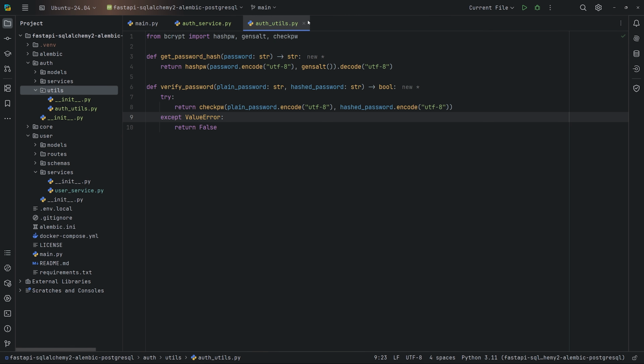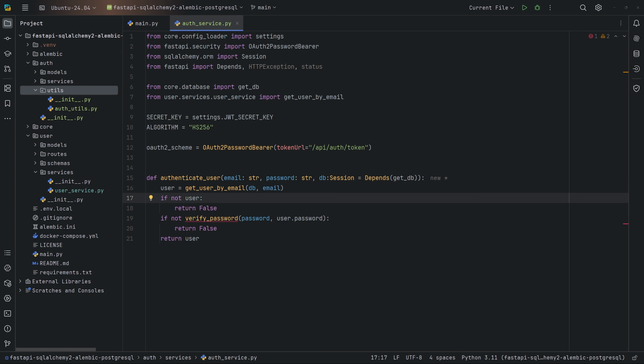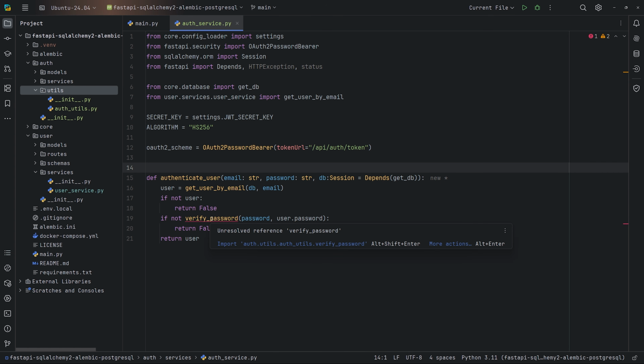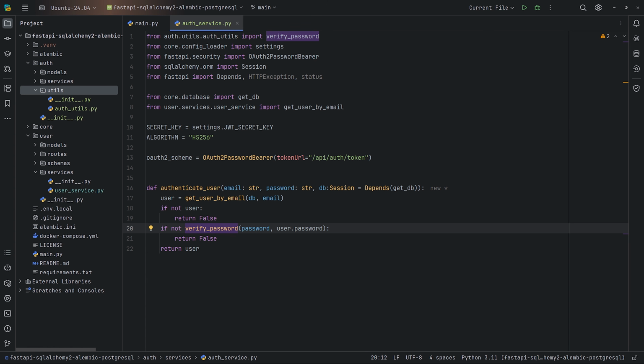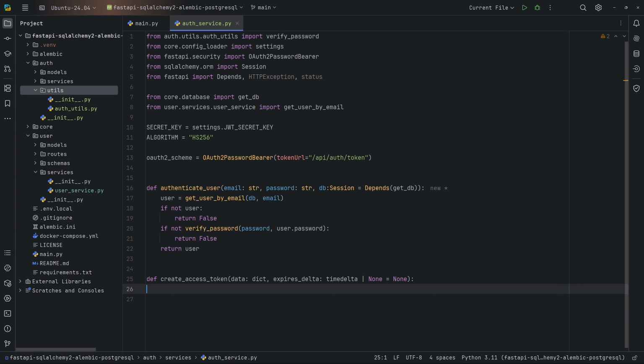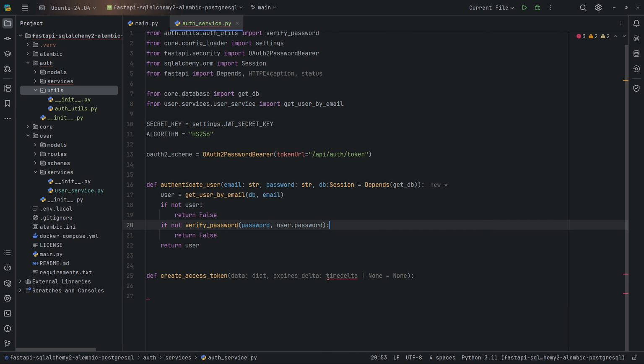We added these two functions. We can continue in our auth service here. So we're just gonna hover over this verify password and import it. Now, this function is done. The next thing that we need to do is write a create access token function. And this function is, as it says, creates an access token.